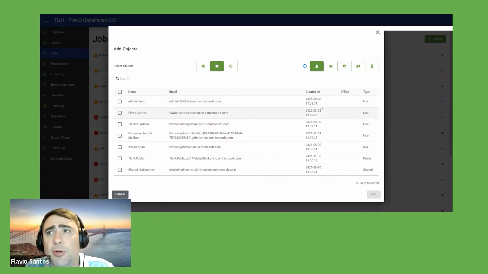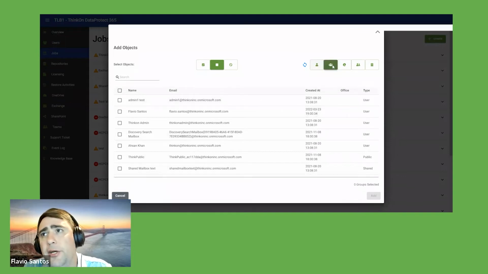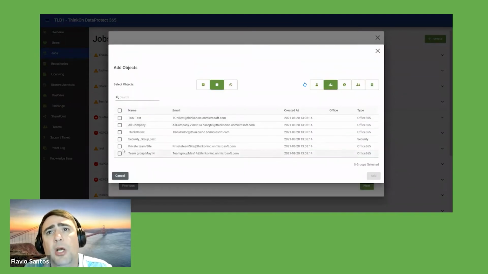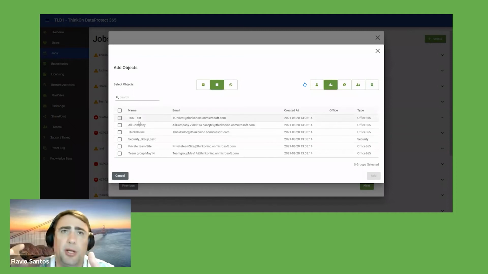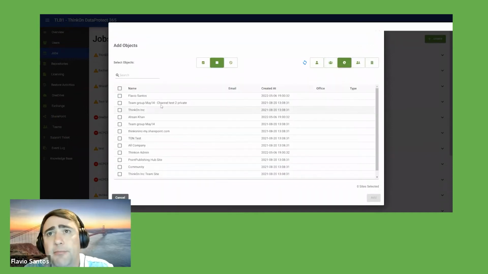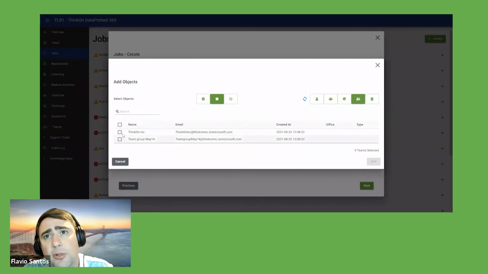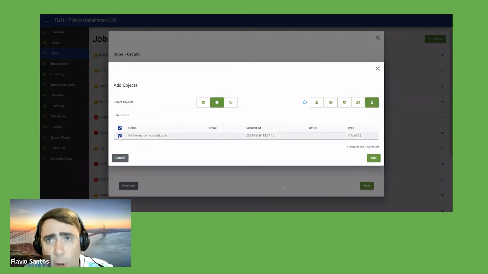Okay, so here you have all the products. The first one is users or mailboxes, so you can select the mailbox you want to add. Here you have groups, so you can select the groups you want to back up, and inside the groups you have users, so you can choose if you want to back up the users' mailbox or the users' OneDrive. You have SharePoint sites, so you can select the sites you want to back up. The next one is Teams, the Teams groups that you want to back up. And the last one is the organization, the whole organization.